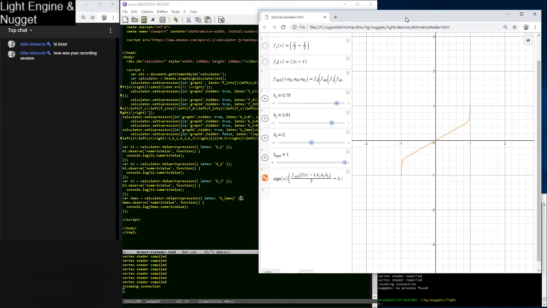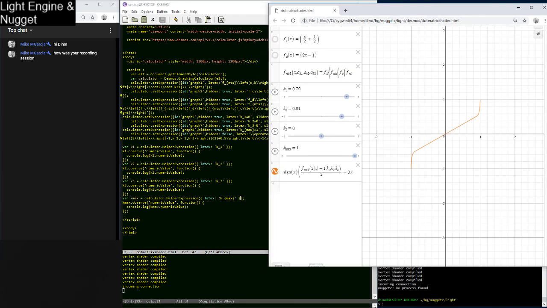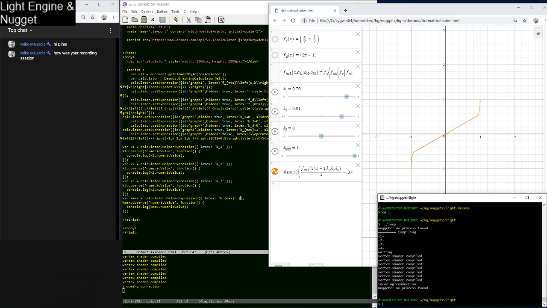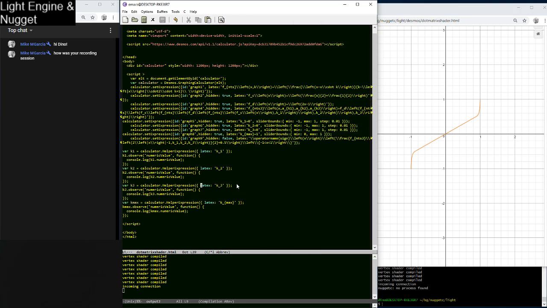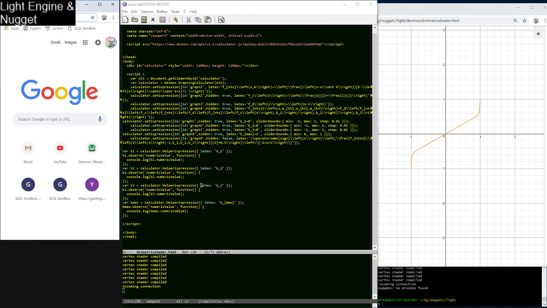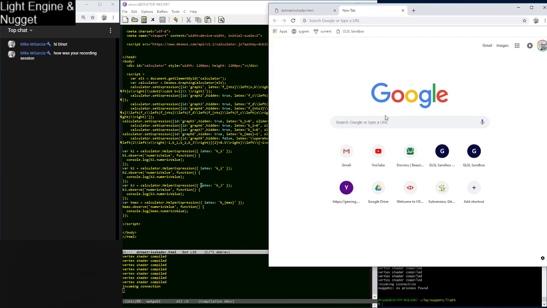Where was I at? I want to hook this up. To hook this up, I need to make a little fake web browser. So actually, in here, I can try to make a connection. Let me see if I can.